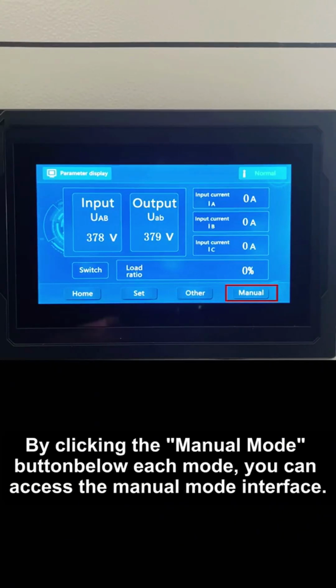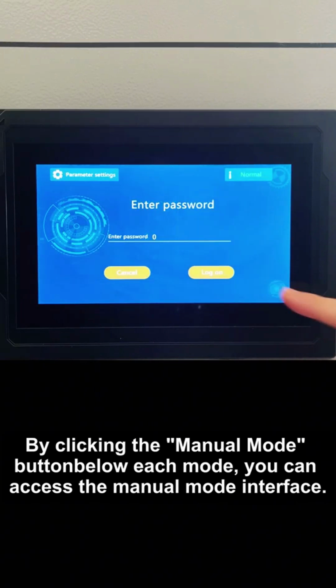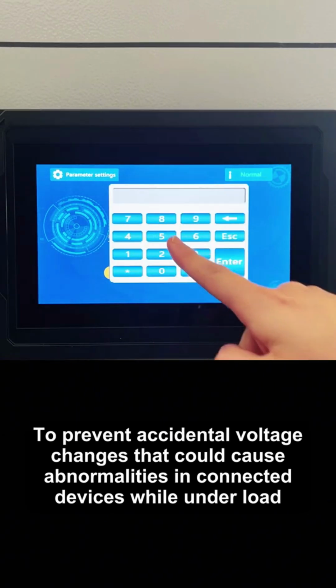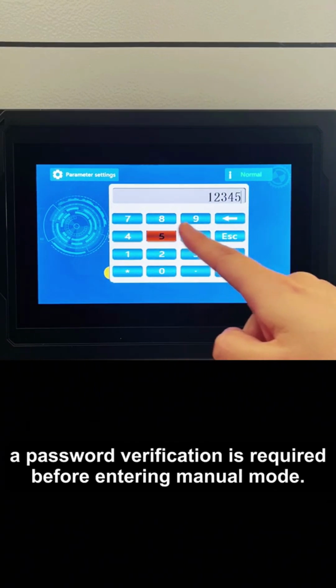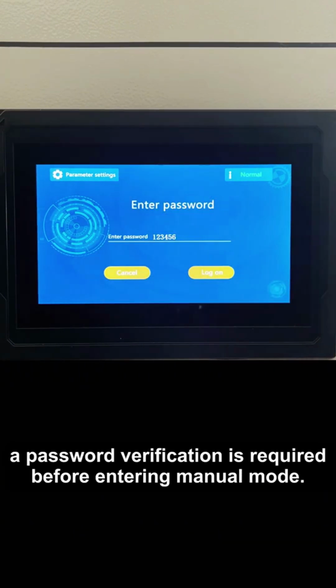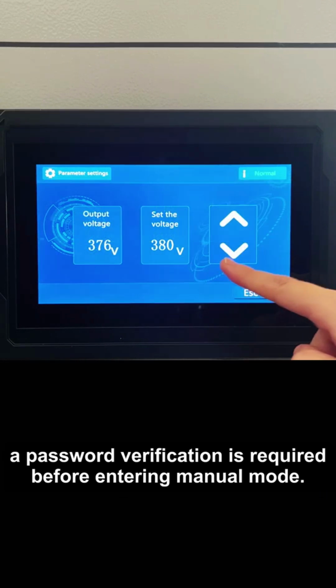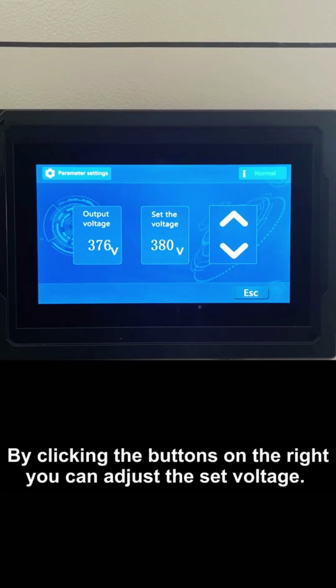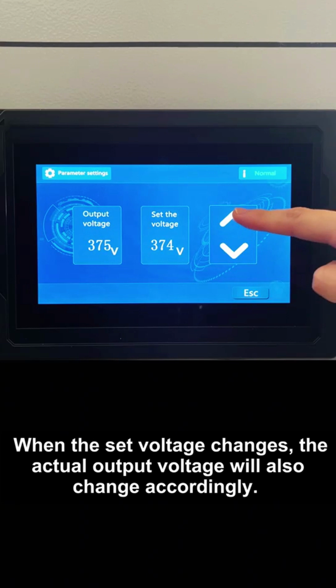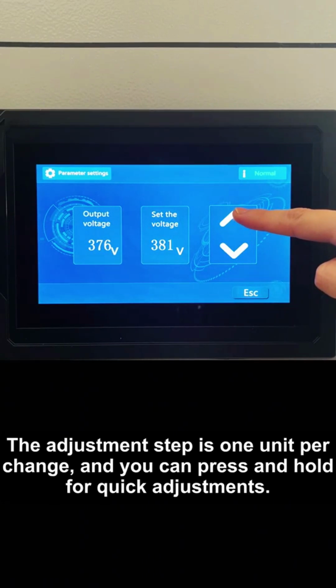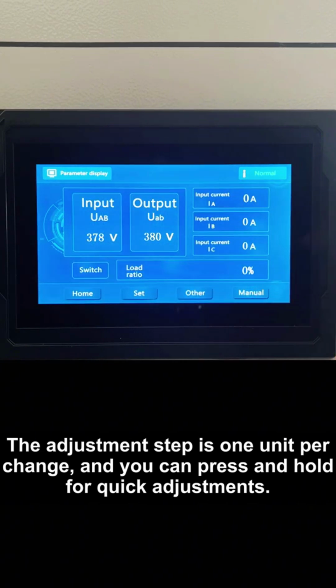5. Manual mode interface. By clicking the Manual Mode button below each mode, you can access the Manual Mode interface. To prevent accidental voltage changes that could cause abnormalities in connected devices while under load, a password verification is required before entering manual mode. Manual adjustment. By clicking the buttons on the right, you can adjust the set voltage. When the set voltage changes, the actual output voltage will also change accordingly. The adjustment step is 1 unit per change, and you can press and hold for quick adjustments.